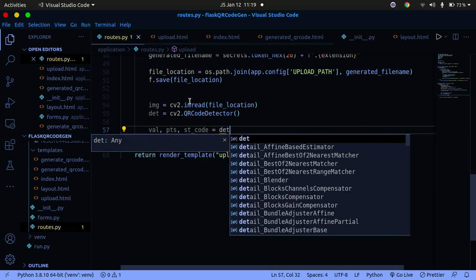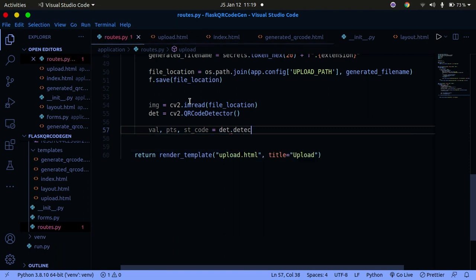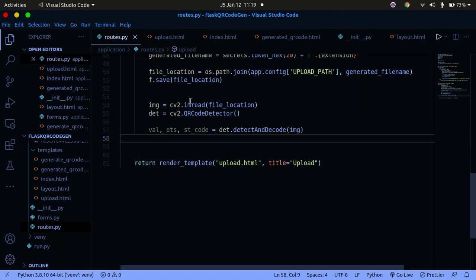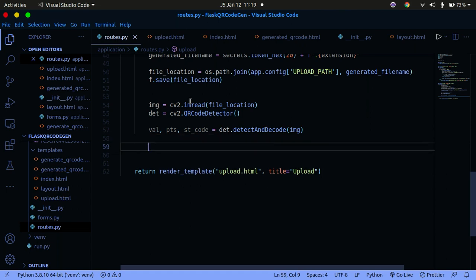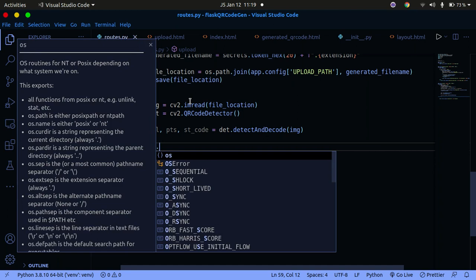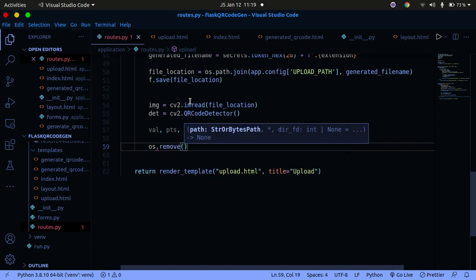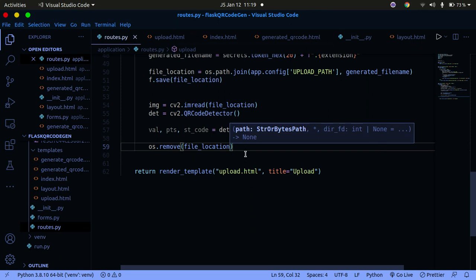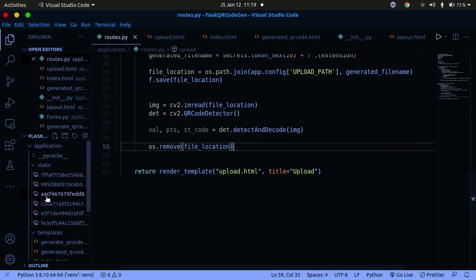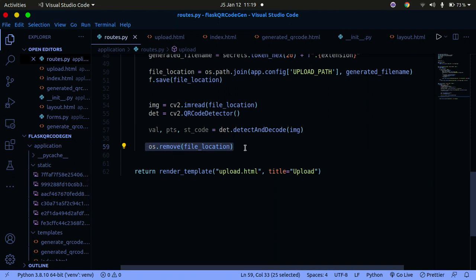So we're going to say the decoder dot detect and decode, just like that. You're going to call this function and pass in the image that we have just saved. Once we have read the image, we can do os.remove, since we no longer need it. I'm simply going to pass in my file location, because I have read the file and I have decoded the information. There is no point in continuing to store the file, so we're just going to delete that file right here.